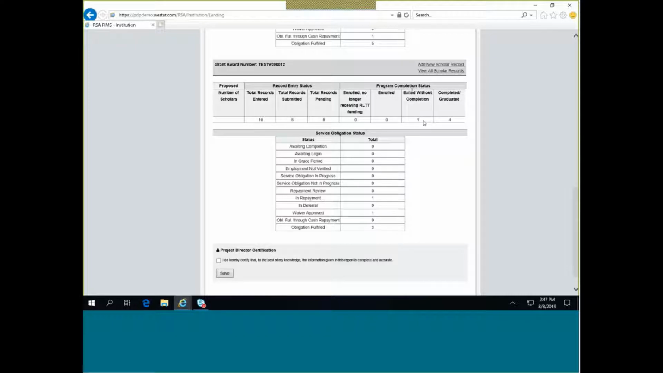So moving over to the program completion status, that gives you counts of how many scholars are currently enrolled in the program, how many have graduated, and how many have exited without graduating. Those counts only include the submitted scholar records because the pending ones are not totally finalized yet. That's why there are 5 with a program completion status. Similarly for the service obligation status, only scholars with submitted records have that status. For this grant, the 5 are because 3 have fulfilled their obligation, 1 has a waiver, and 1 is in repayment. Those we know are done, and there's nothing further you need to do with those.